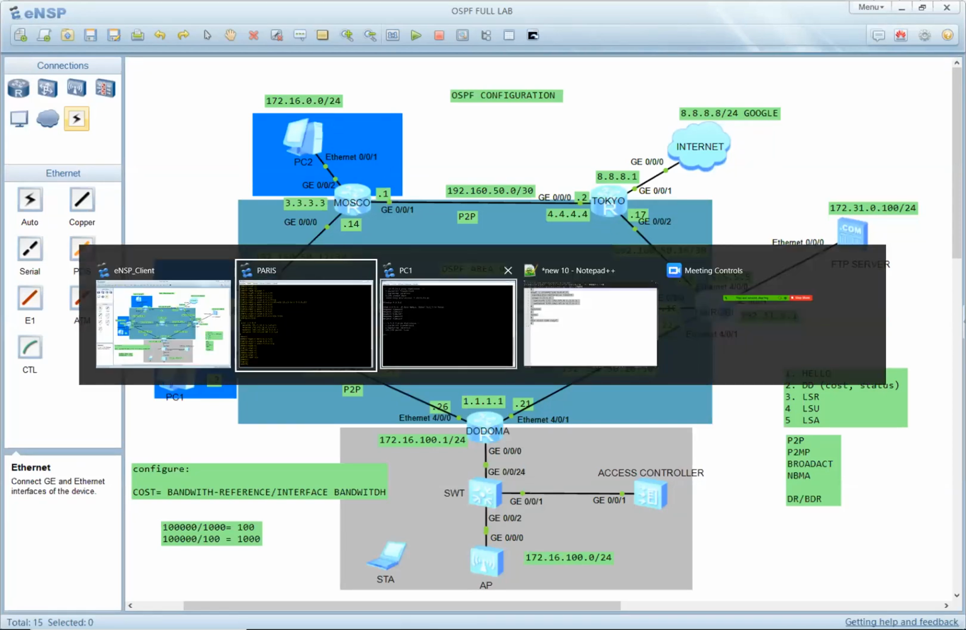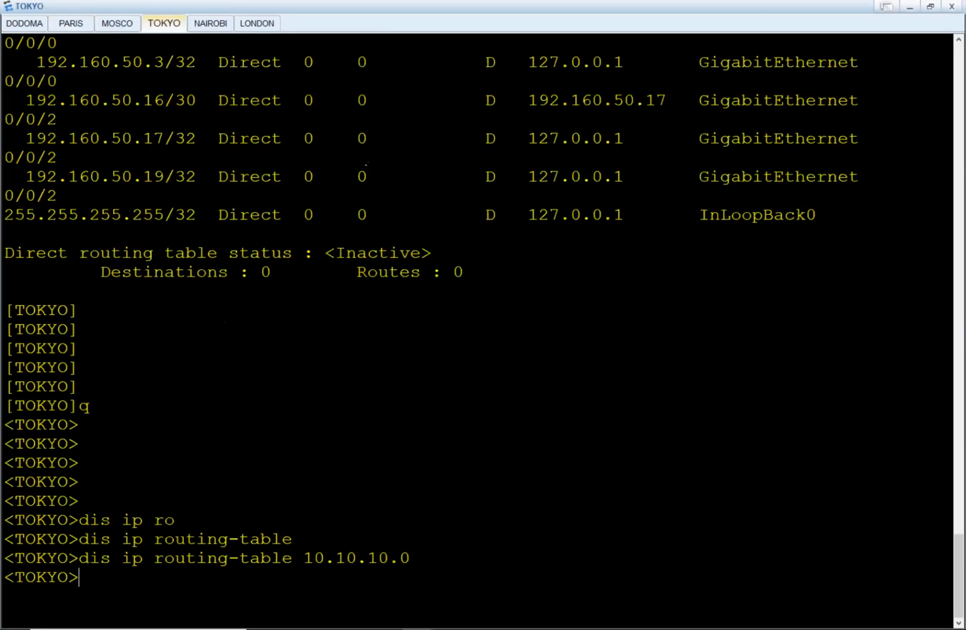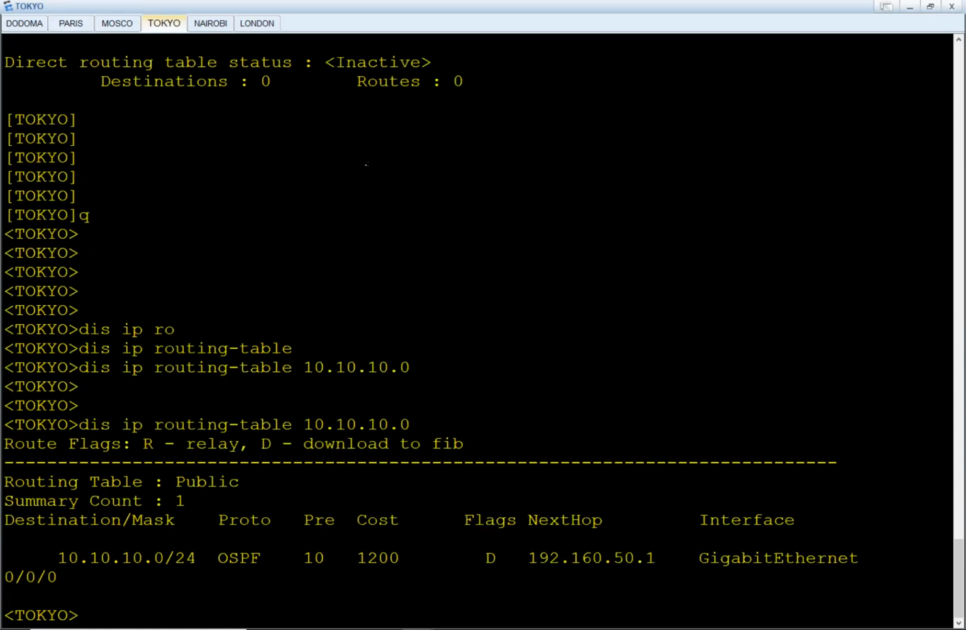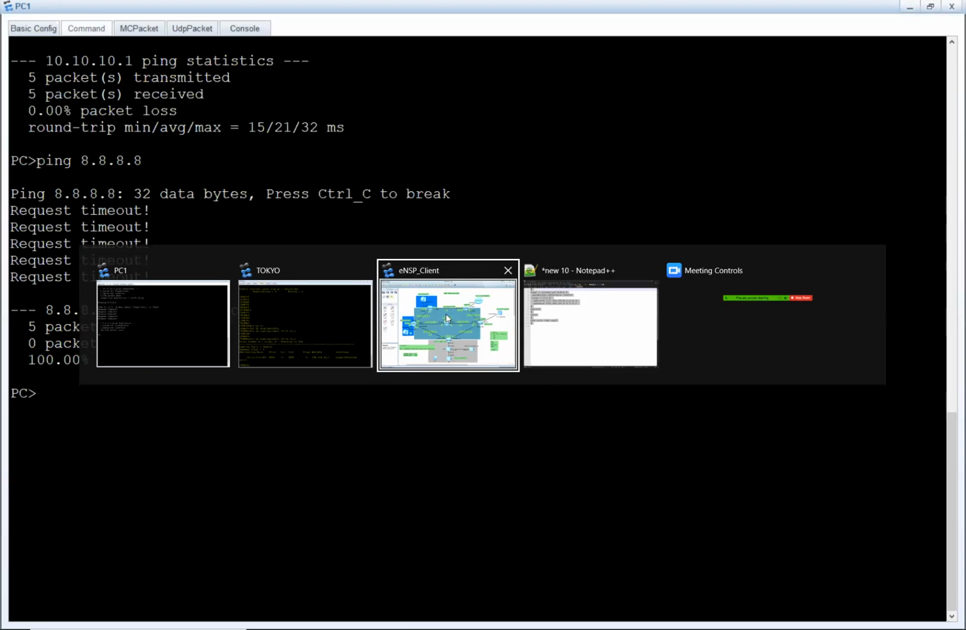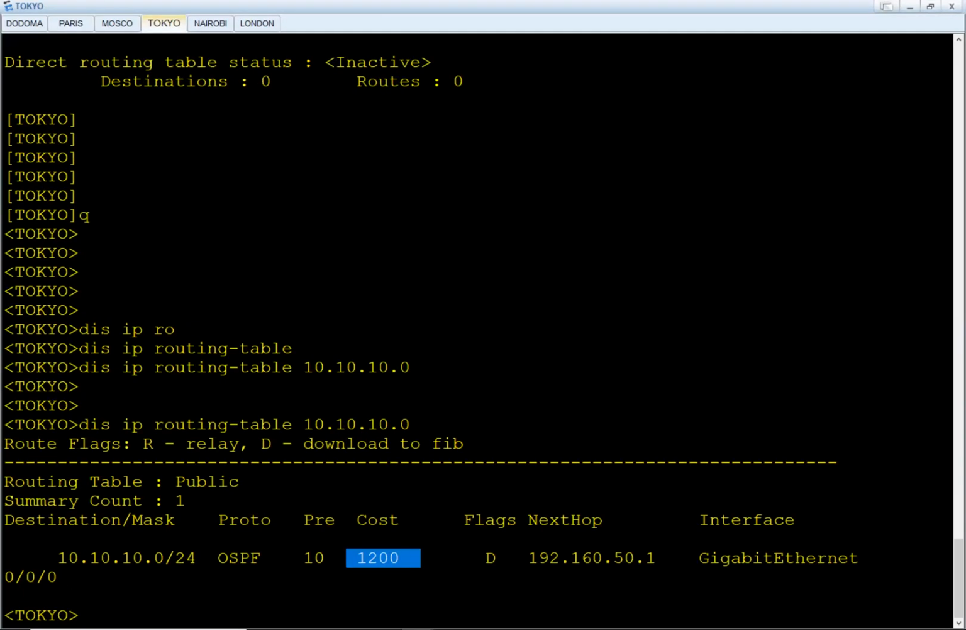So let's go direct to the Tokyo router, and then I'll write the same command that I wrote before and see if we can receive the route. Now the route is visible because it was learned by OSPF, and this is the total cost of it. So why is the total cost 1,200? You can see this network is known via the next hop .1.